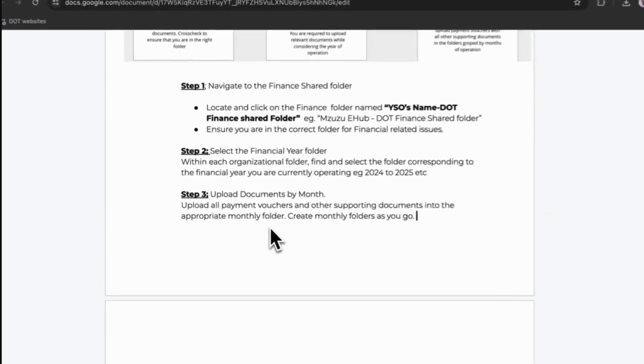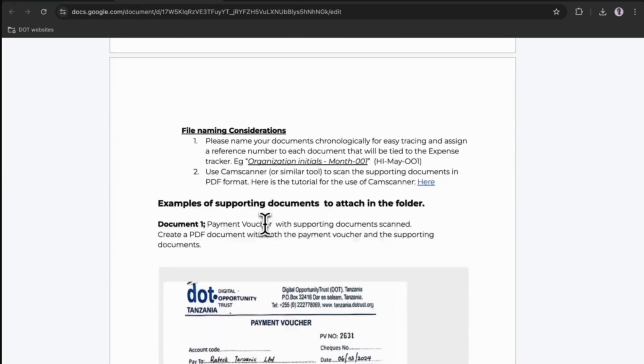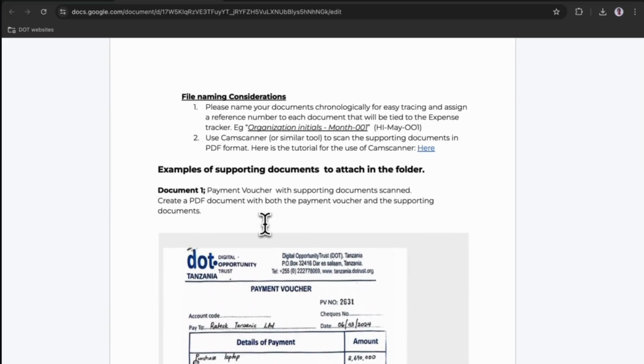There are some things that you have to consider even before you upload your payment voucher and other supporting documents. The first thing is the naming conventions. We advise having uniformity in how you name your files before you upload them in the folder, for ease of accessibility and reusability alongside your network. I'll show you an example.